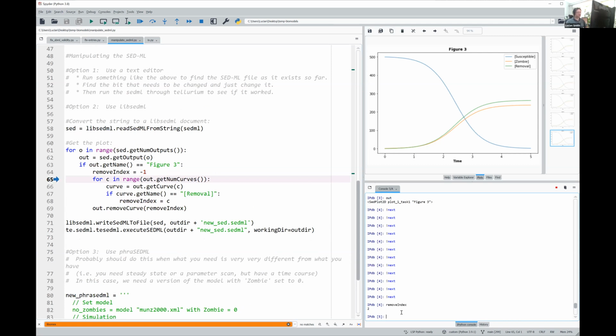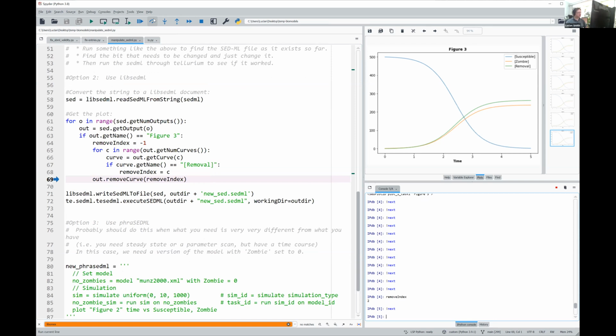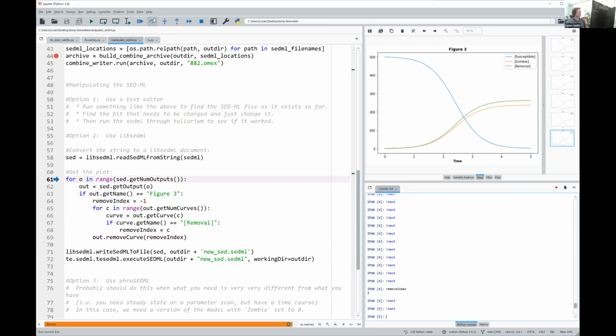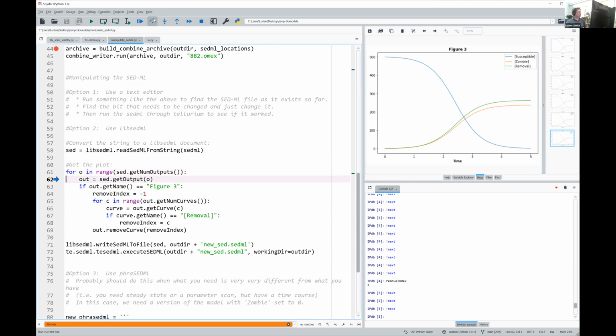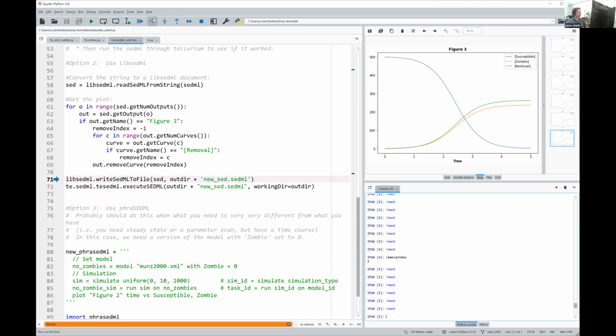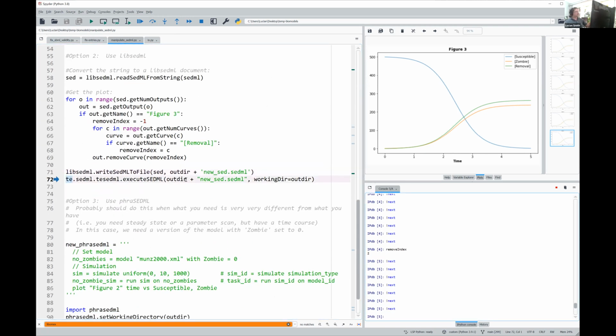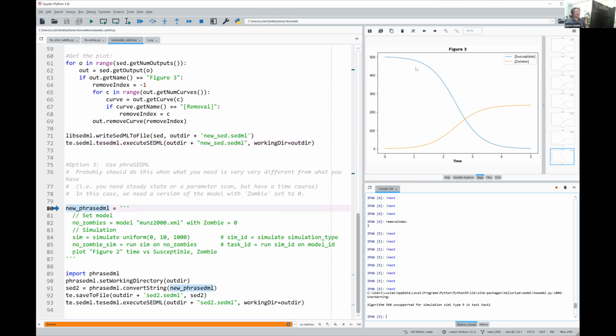Remove index is 2. It's the index 2. So great. And then I remove curve 2. And now I'm done with the loop, or actually no. There we go. So now I write that to a file, new sed.sedml. And if I execute that sedml, bonk, I get this. And indeed, I have one curve going down and one curve going up, and I don't have the dead on the list anymore.